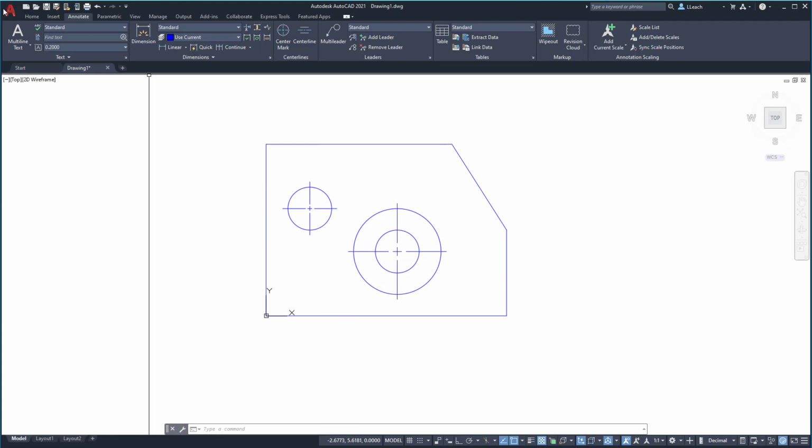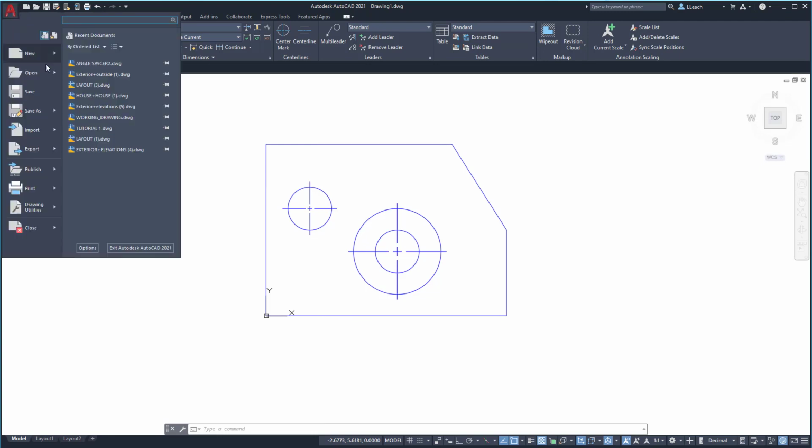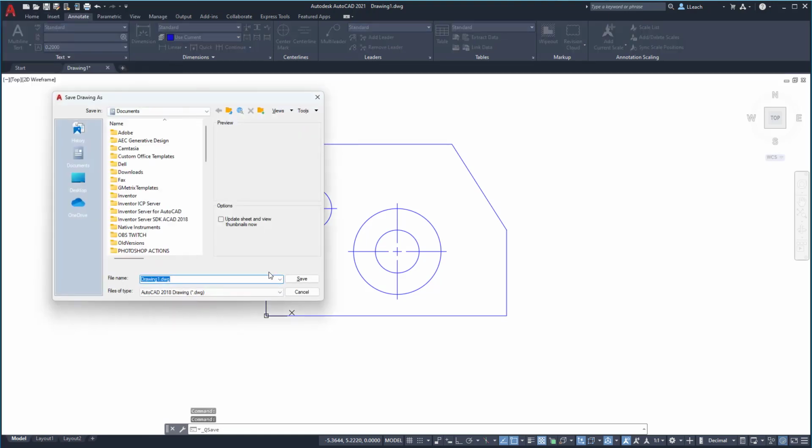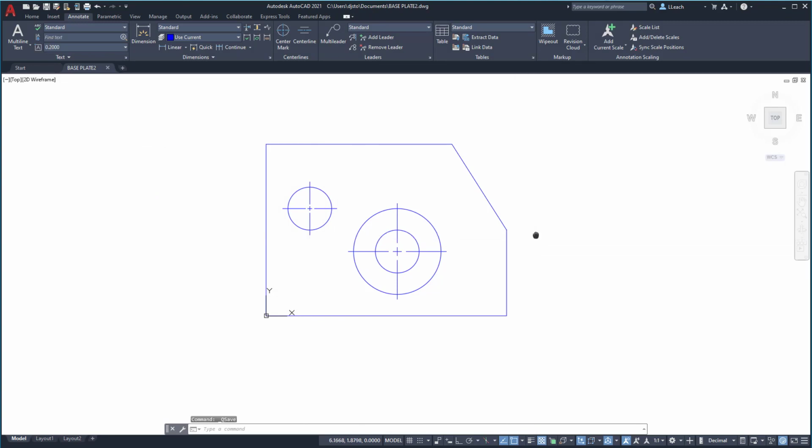So again, just make sure you save using the application menu, which is the big red A, which is where I go. And then click on save here. I'm going to type in base plate. I already have a base plate 2, so I'm going to rename this as base plate 2 and then hit save. So there's that one.